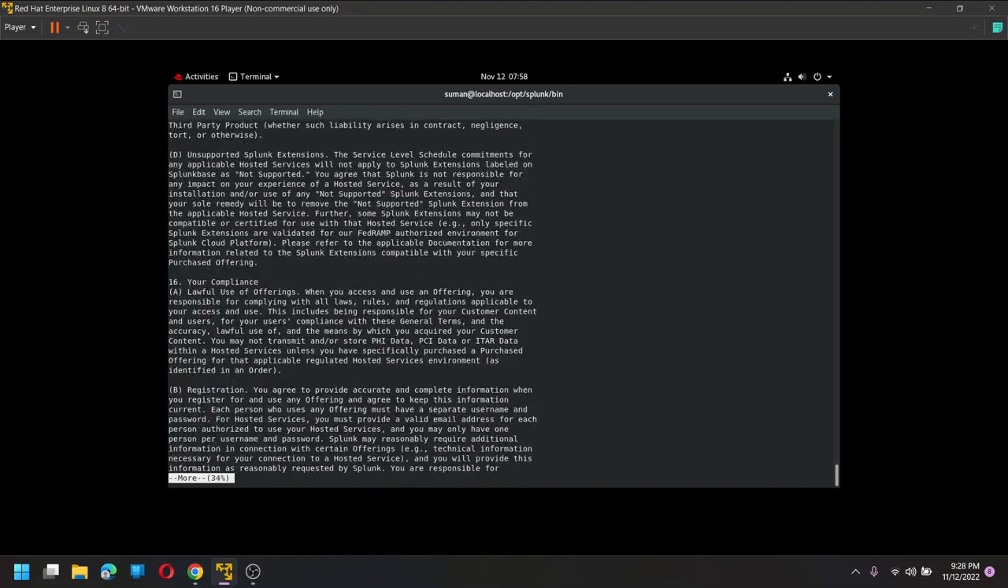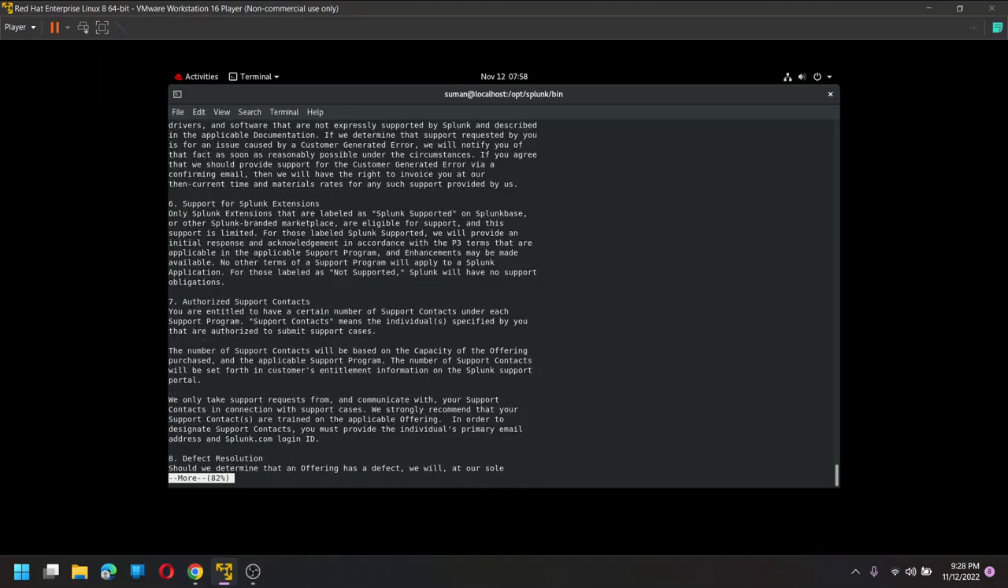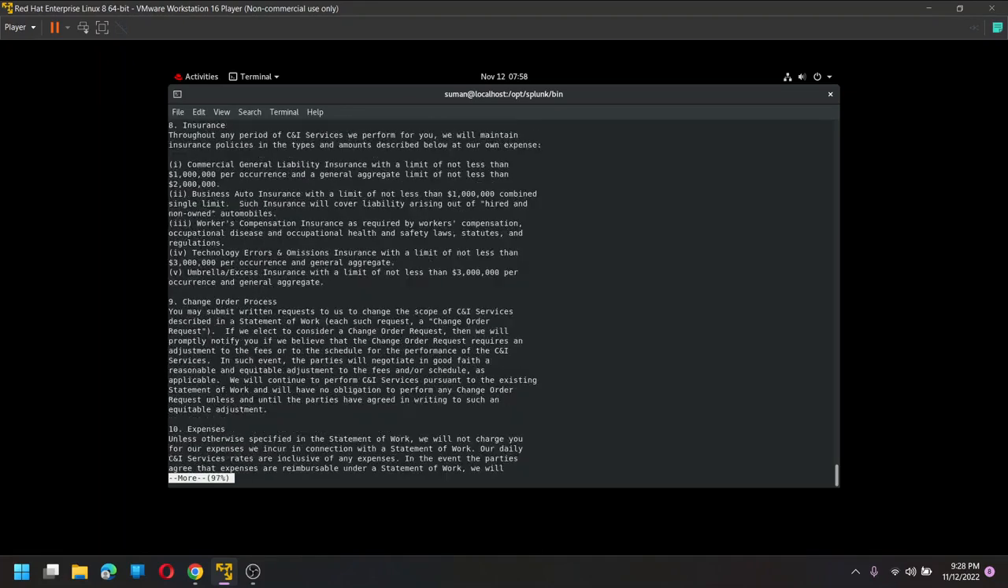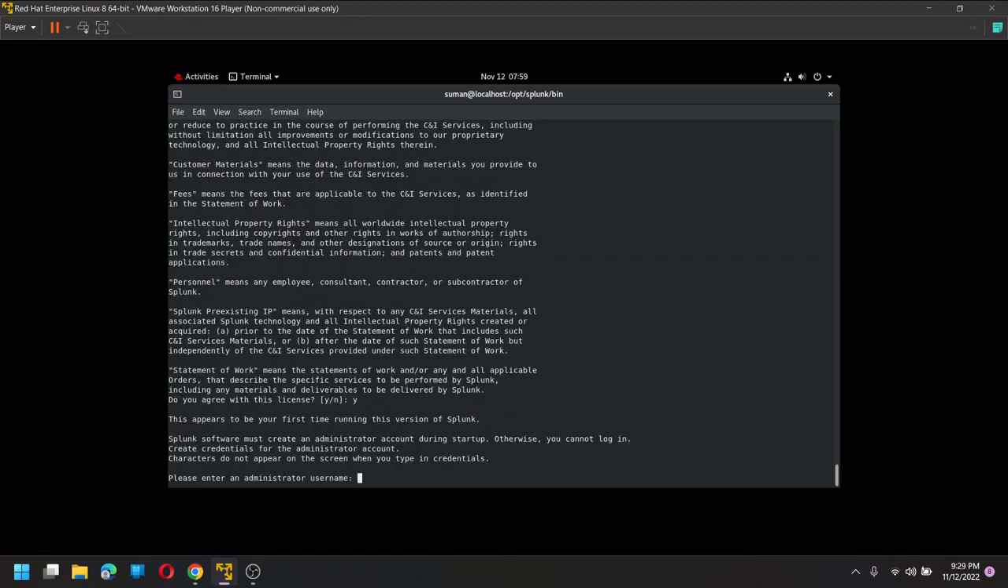So click on space. I don't know if there is any other shortcut to go straight forward to 100%, no idea. But click on space, right? Do you agree with license? We say Y. Let's see what happens. Yeah. Now it is asking us to enter administrator password. This is the first thing we need to do, because we need an admin for our Splunk, right? That will be the first step for us.